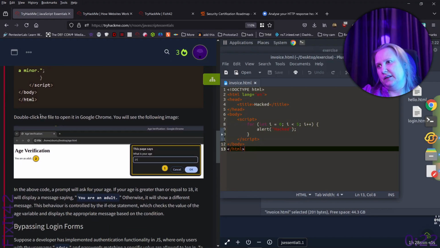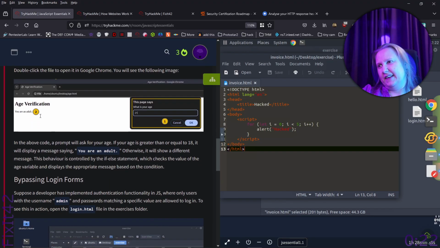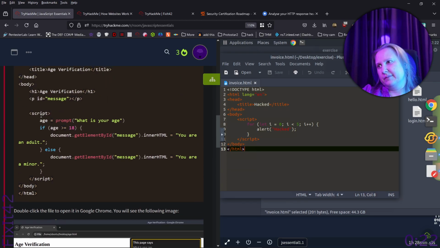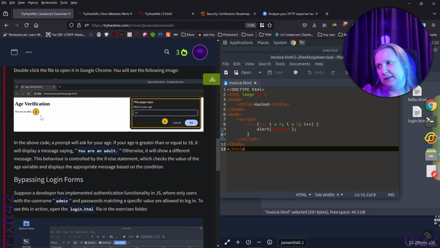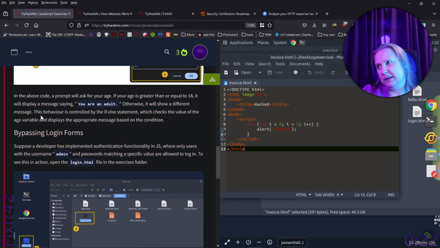Double click the file. Yeah, so I'm not clicking everything. What's your age? 2. In the book code, I was like, what are these 1 and 2? Oh, that's just signs for us where to read.